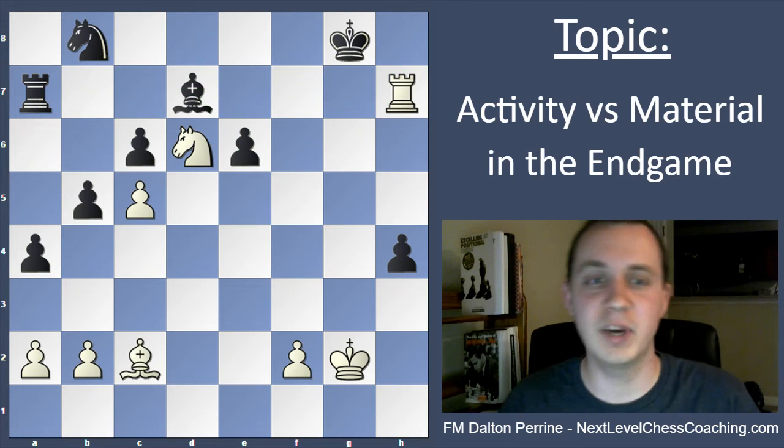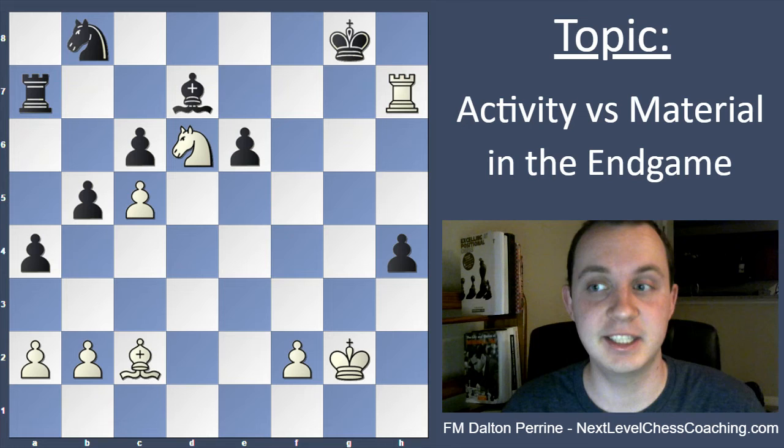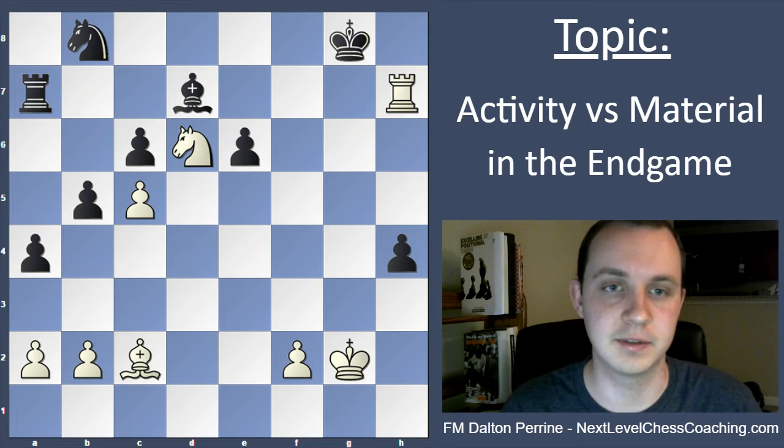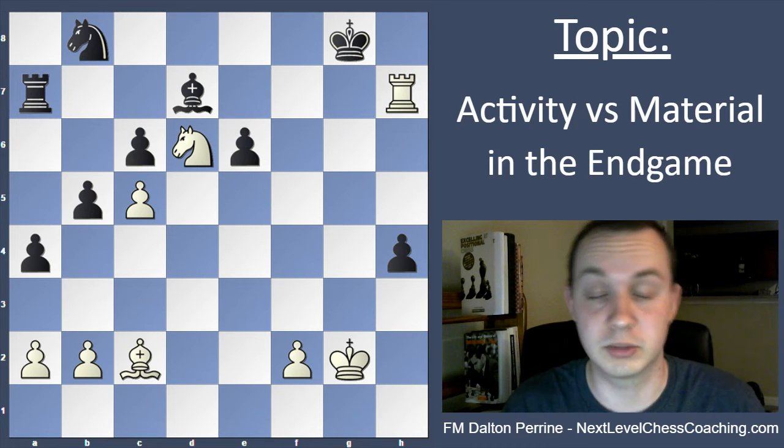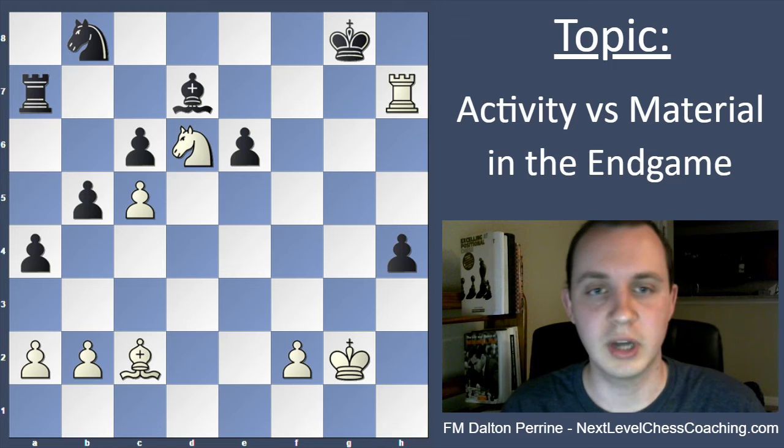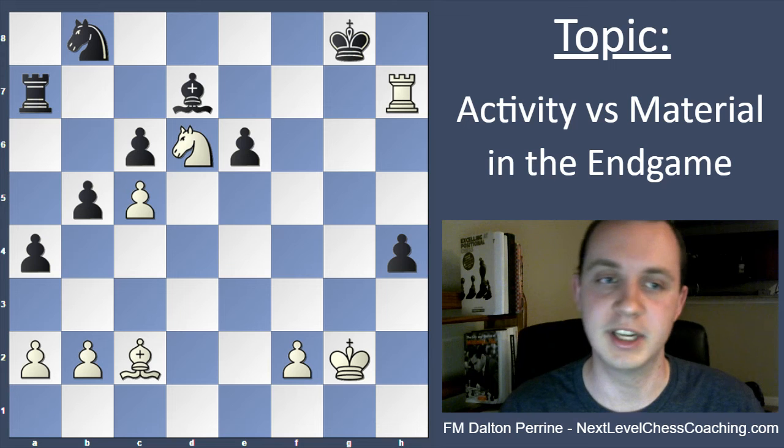So a couple of different ways to prioritize, again, that piece activity over going after the h4 pawn immediately, trying to focus on improving the activity instead of just taking the pawn. And especially if we take the pawn, it allows the opponent to get activity.